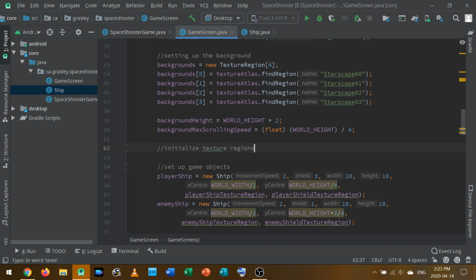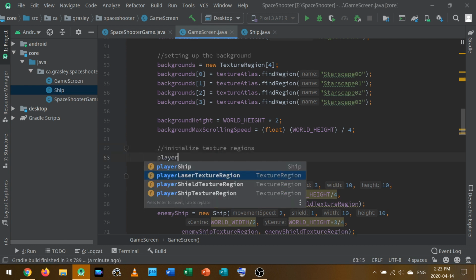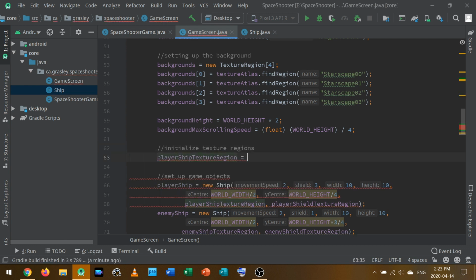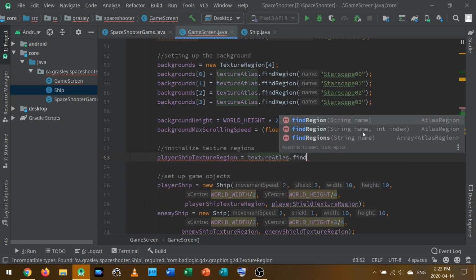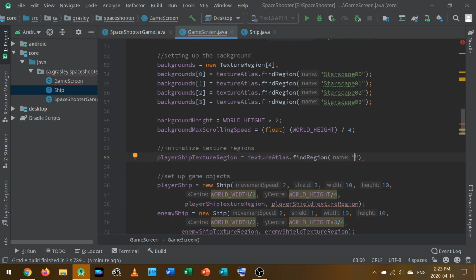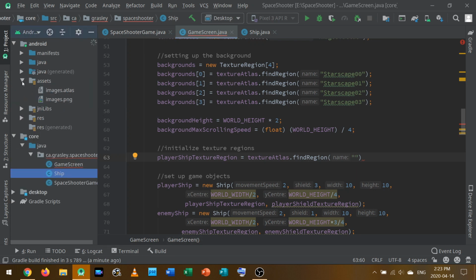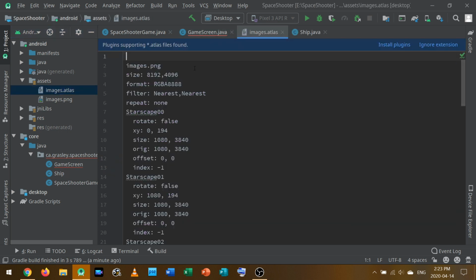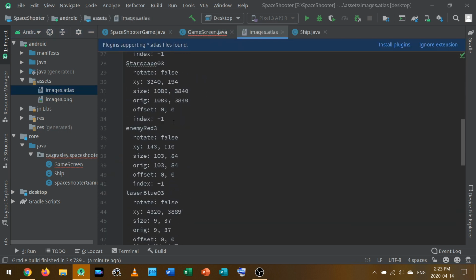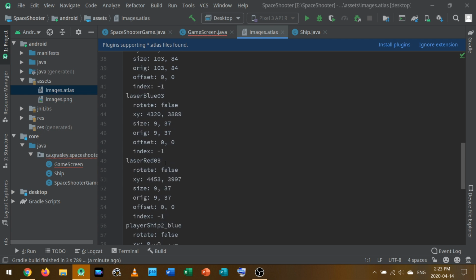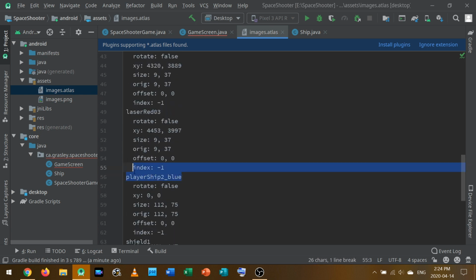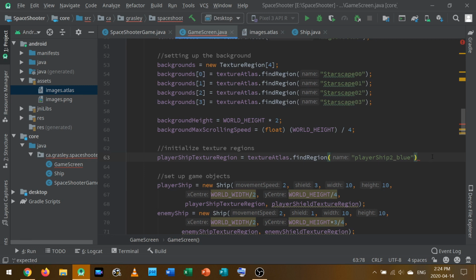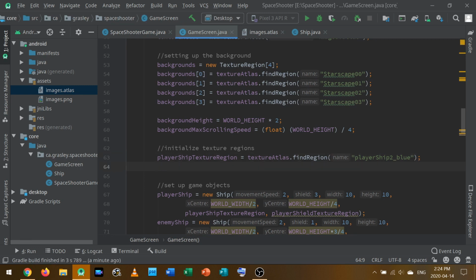Initialize texture regions. So we need the player ship texture region. Go to the TextureAtlas, find the region called... Now for the player ship, I deleted it already. I'll have to go look it up in the atlas to see which ones I wanted. So in the atlas I have my starscapes. I had player ship 2_blue. That was the name of it. No .png at the end, that's gone.